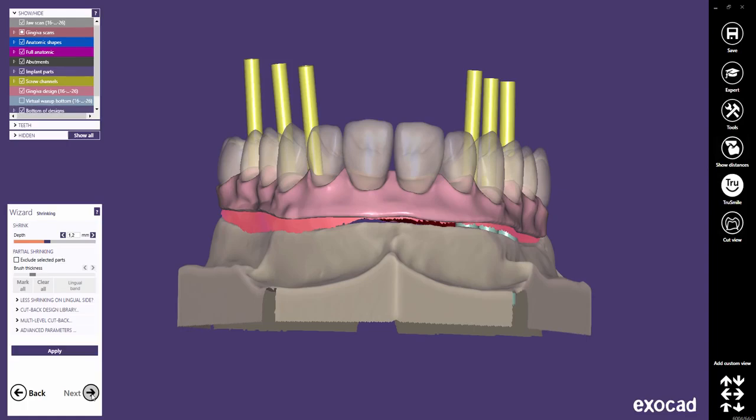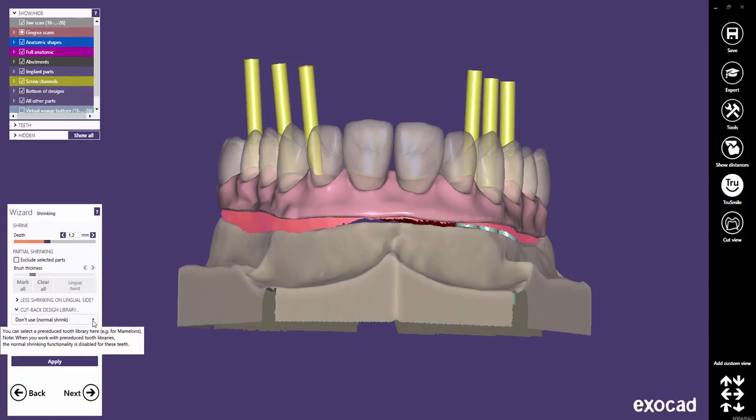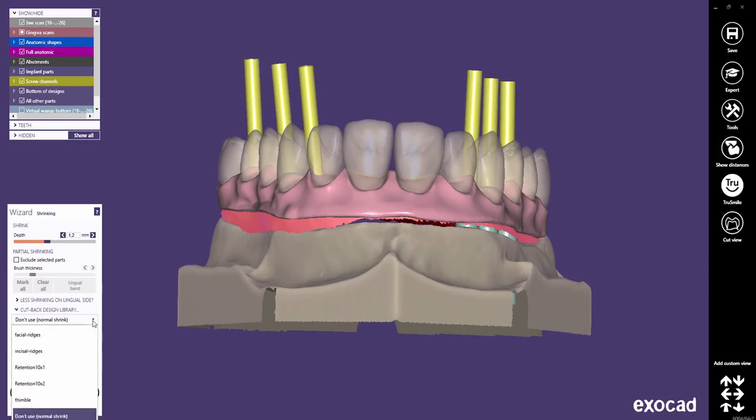In the first part of this tutorial, I already introduced two features in the shrinking dialog. Now I want to show you the Cutback Design Library feature. In this tutorial, I only want to talk about the cutback libraries. Retentions and thimble will be shown in a separate tutorial. There are two different cutback libraries: facial ridges and incisal ridges.